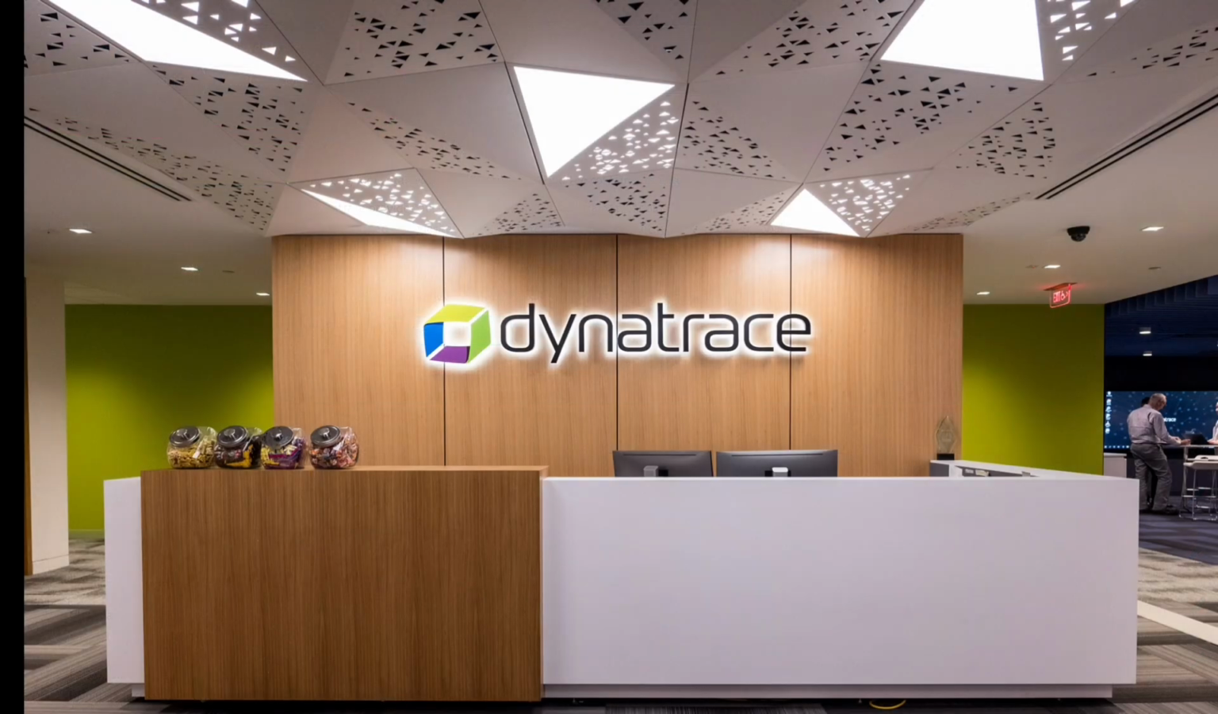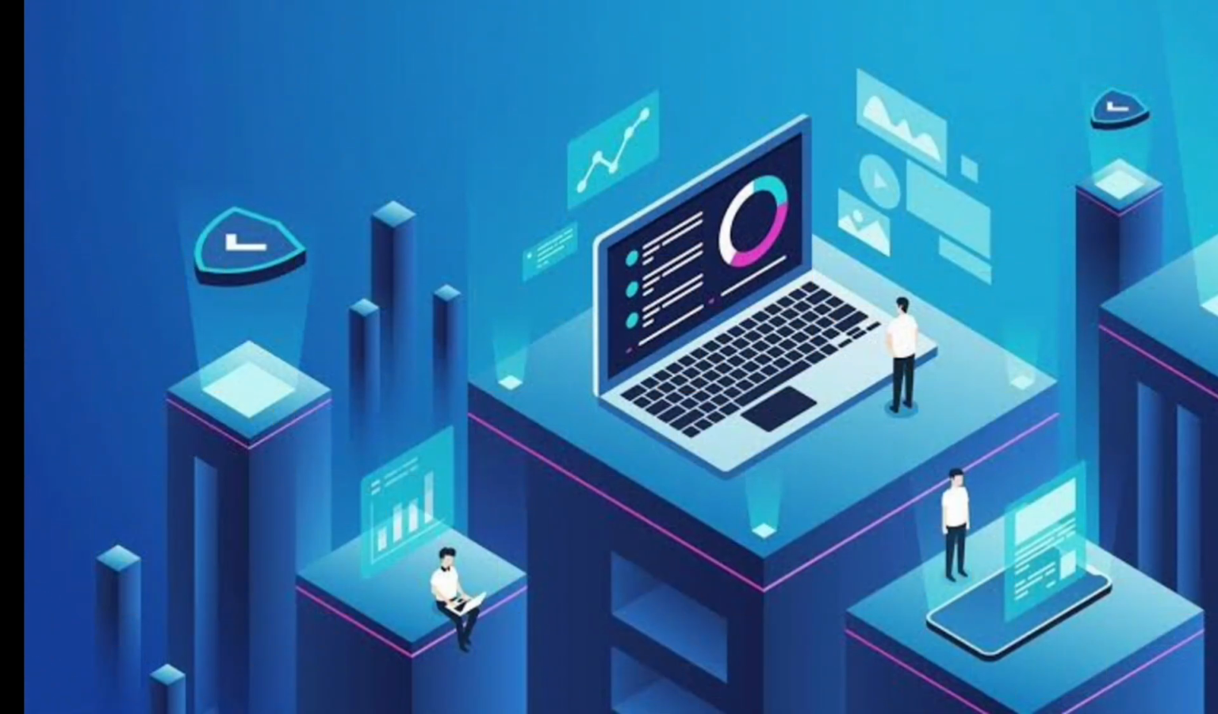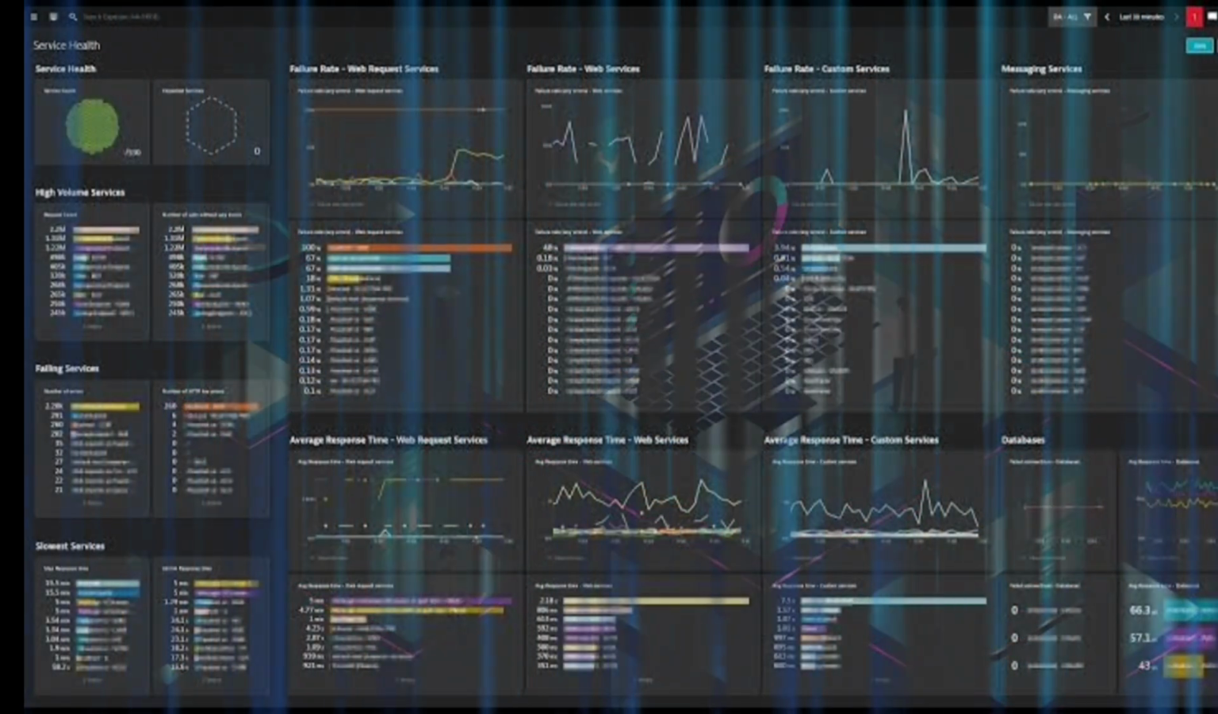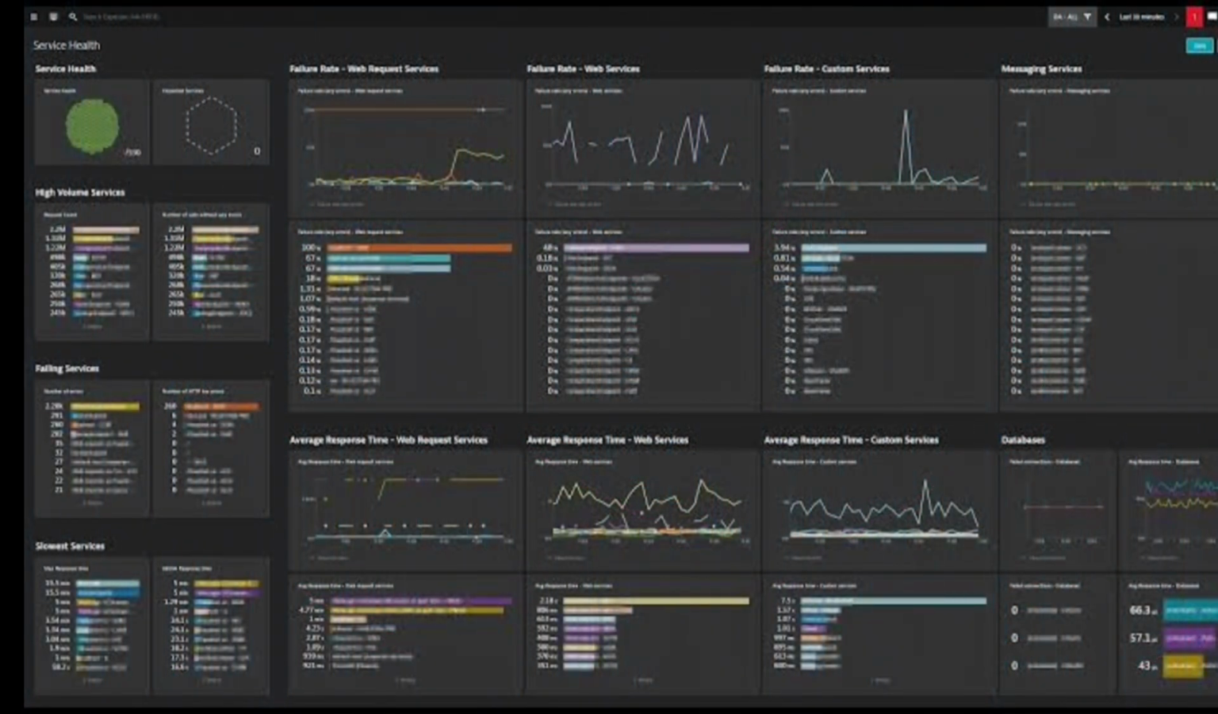Let's start with the entrance, or what you would see when you first walk into the building. In Dynatrace, this entrance is the dashboard. Think of the dashboard as the reception area. It gives you a quick overview of everything that's happening in your IT environment. You can see key metrics, recent alerts, and a summary of your system's health all in one place. From the dashboard, you can take different paths depending on what you need.